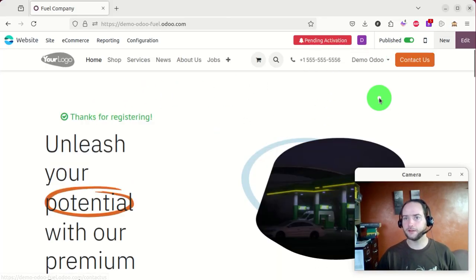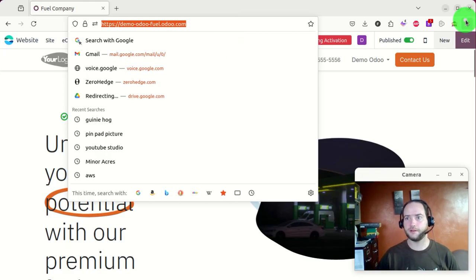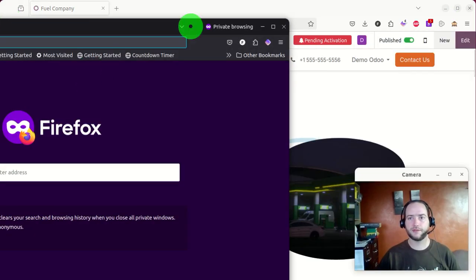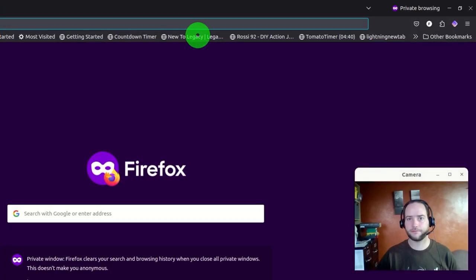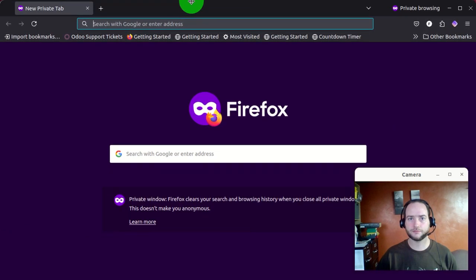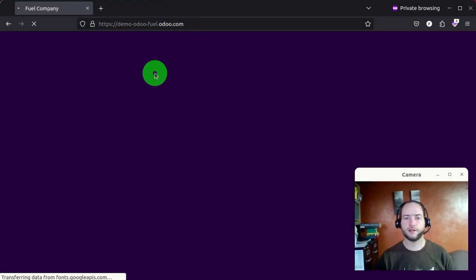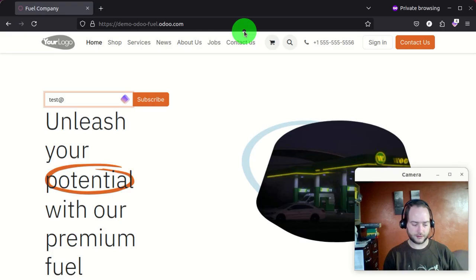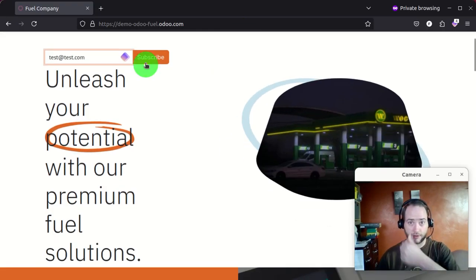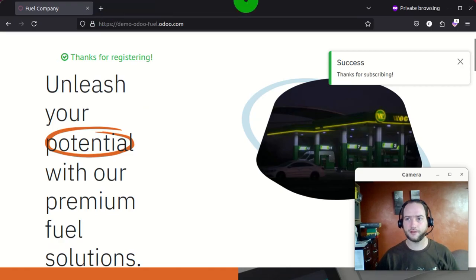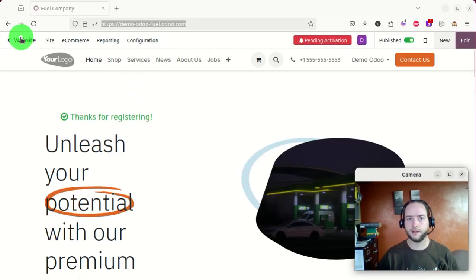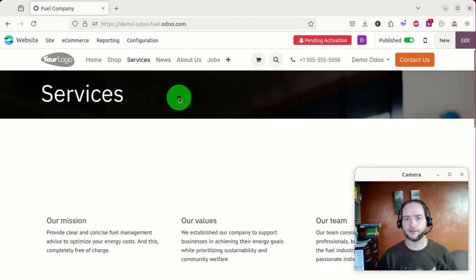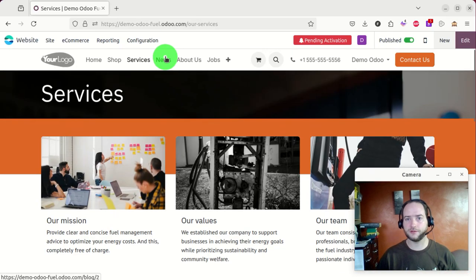All right, so we have that, and we can real quick see what that looks like for the newsletter. Make the window the same size here. So jumping into this, I can do test at test.com, hit subscribe, and that put that in there. So now if we go back, and so we're in the website right now, and we have different pages here. Shop, services, which services is going to be more informational, and news is the blog.